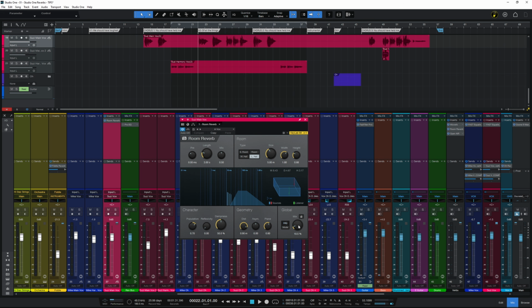Now, the other thing I want to make note of is the fact that this effect is currently in mono because the original vocal is in mono. It was recorded with just one microphone. Let's just have a quick listen to it again in solo.